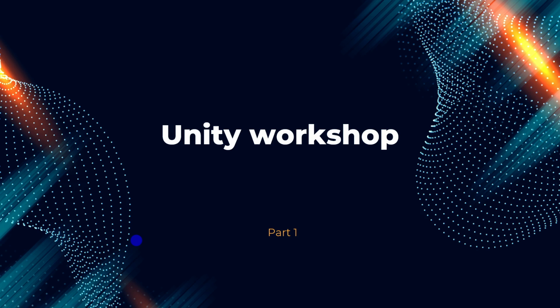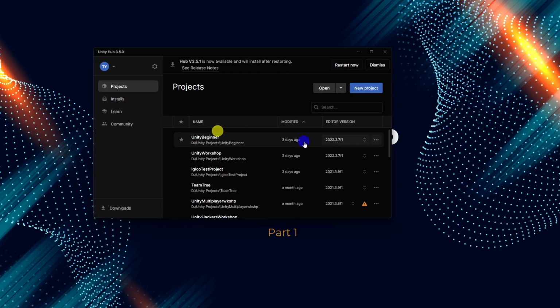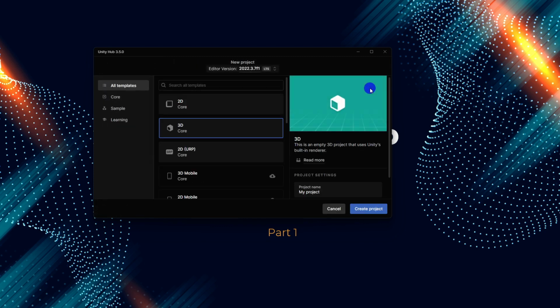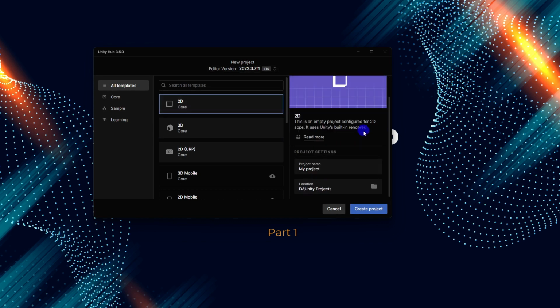Okay, for anyone that has installed Unity, please open up your Unity Hub. It looks like this, right? Then click on New Project. Then select 2D, and then give it any name. I'm just going to put GameStart.